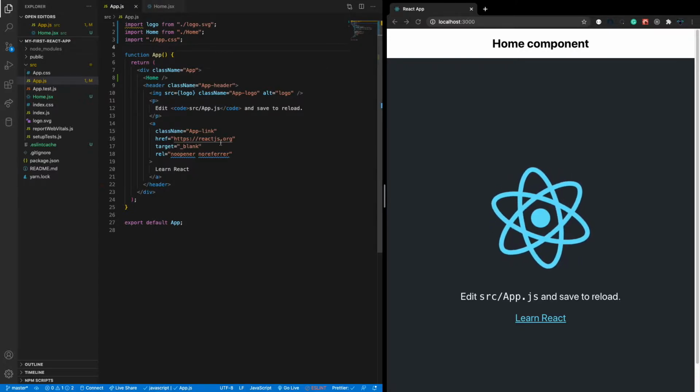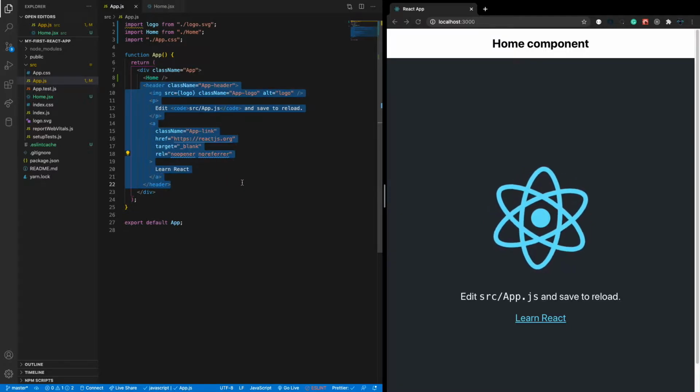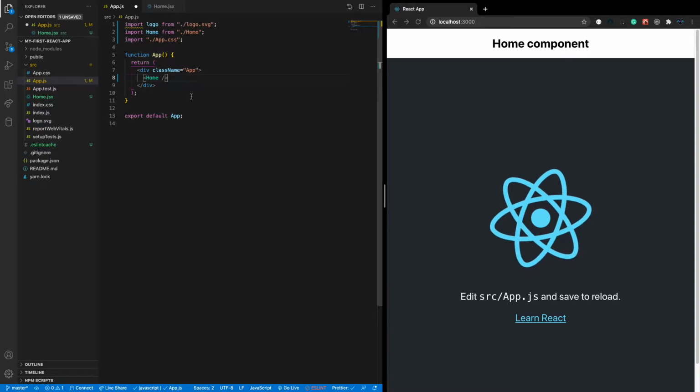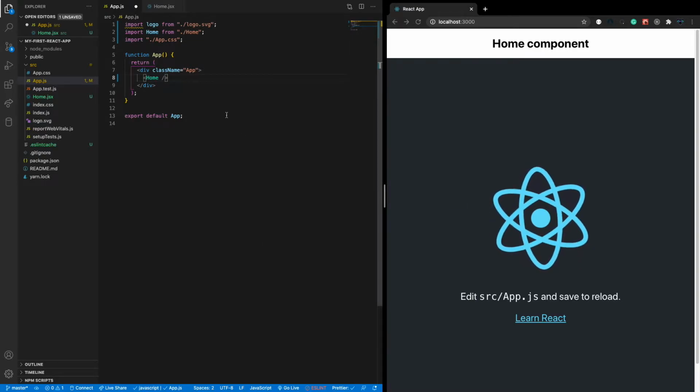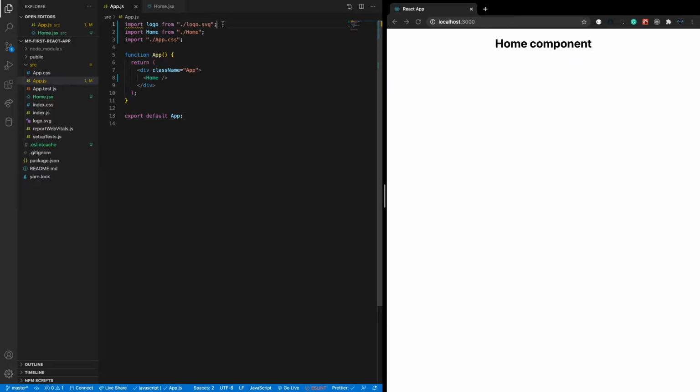Before going further, let's remove this header. We are not going to use it, so we are going to allow this home component to take the full width of the screen here on the right. Just save it after removing that one, and we don't need this anymore because we removed it. So now we updated our app component.